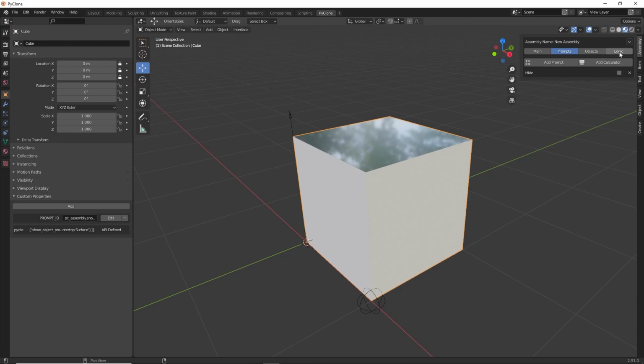So what we're going to do is switch to the logic panel, and this shows all of the drivers that are assigned to this assembly. Here we can see the drivers for the location, rotation, dimension, but the most common one you'll use is the selected object. This will show all of the drivers for the currently selected object. Right now this cube doesn't have any drivers assigned to it, so let's go ahead and add one.